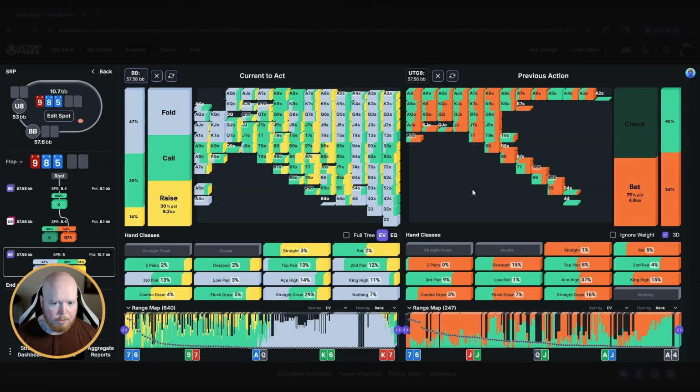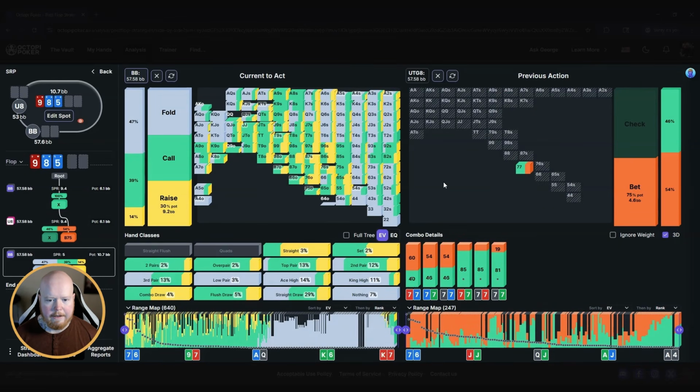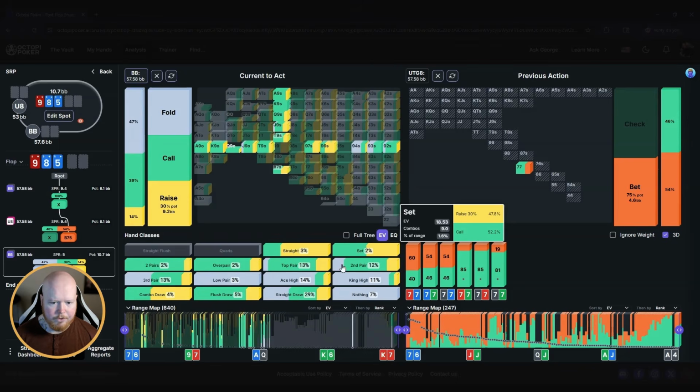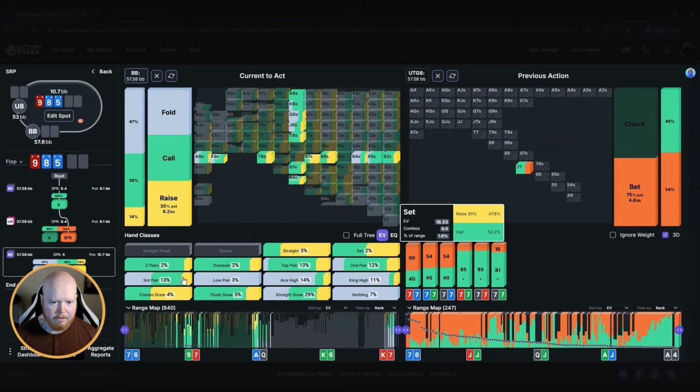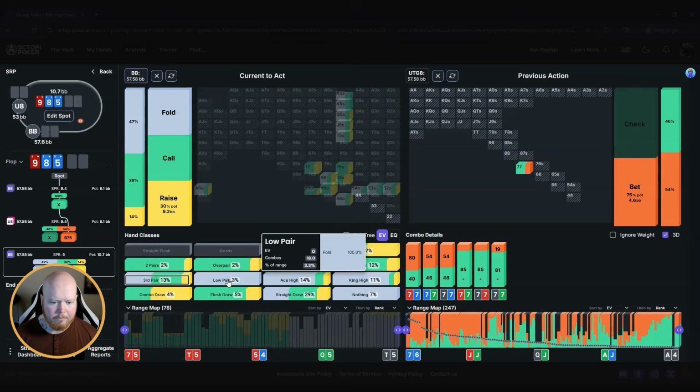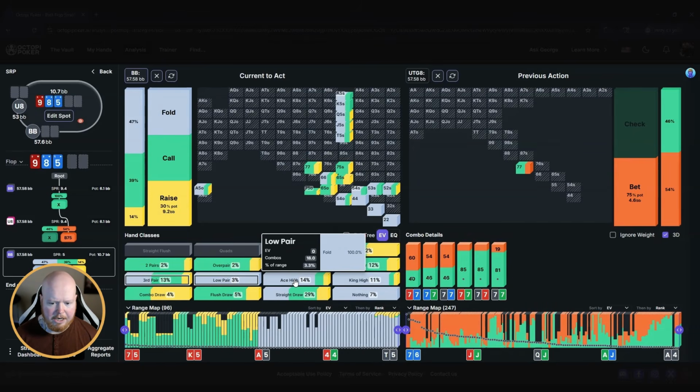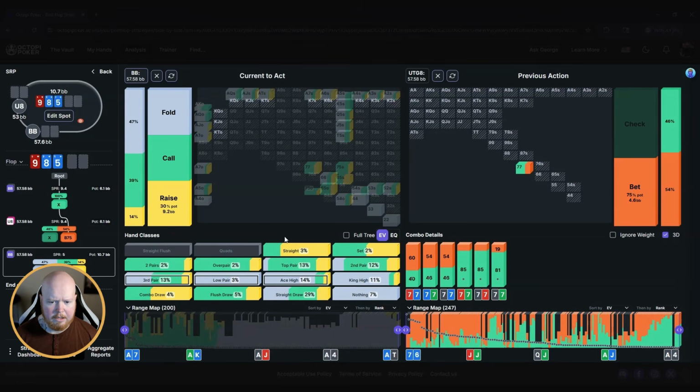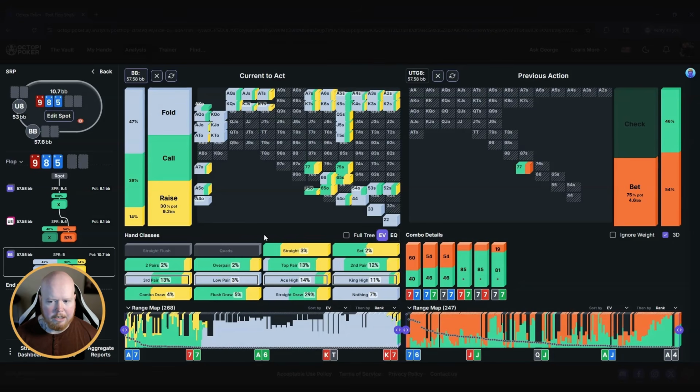Firstly, is it getting called by worse? We can highlight the pocket sevens on the right-hand side here, and then highlight all the worst made hands over on the left-hand side. So we will highlight third pair, we will highlight low pair, we will highlight ace high, king high. Not going to worry too much about the draws, but generally you can quite clearly see here that there's at least some hands containing a 5 that are calling, pocket 6 is calling a decent amount, and there's also some dominated stuff in there.